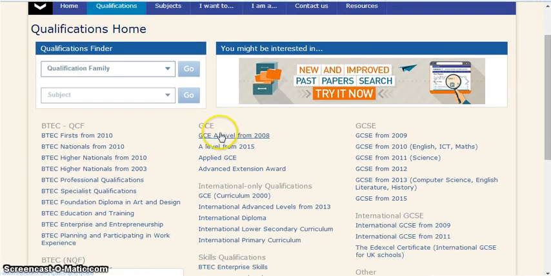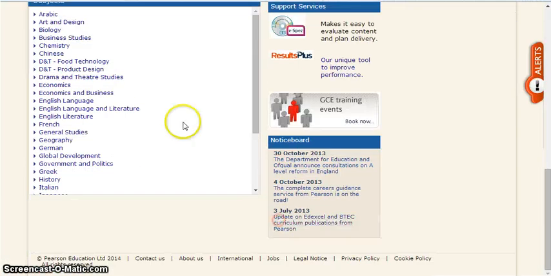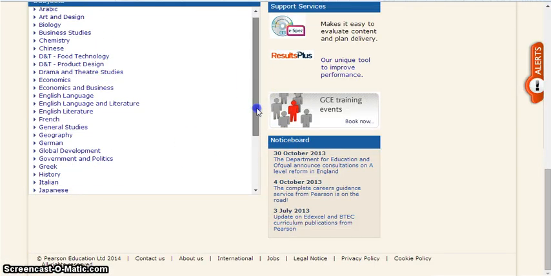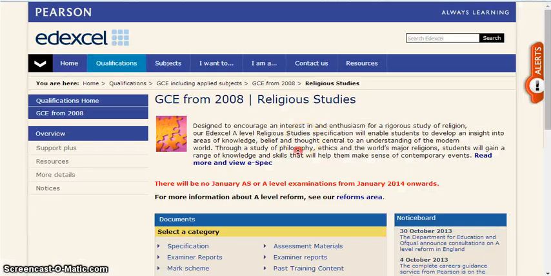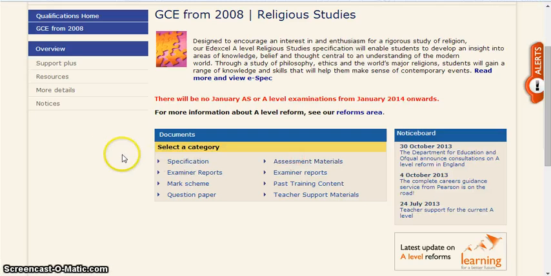Then you're looking for GCE, which is General Certificate of Education, and this particular A-level began in 2008, so click there. That'll bring down a list of different options, a list of different subjects. Scroll down to Religious Studies, because although it is Philosophy and Ethics, it is Religious Studies A-level as we focus on issues relating to religion.